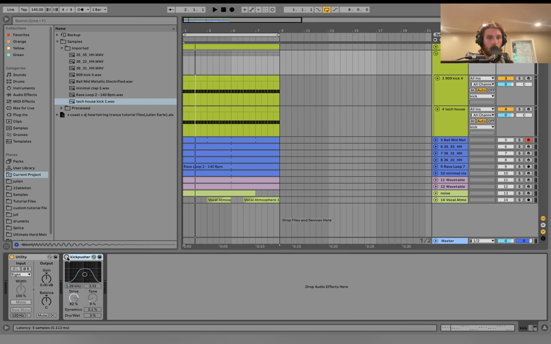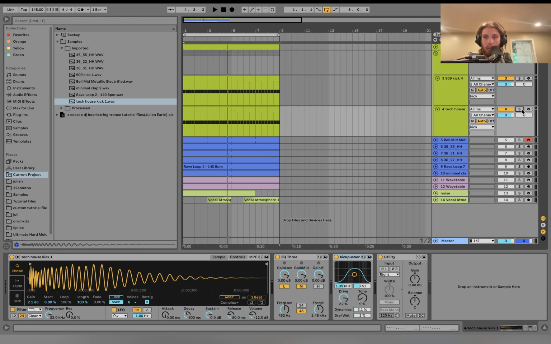Check out without it. And then with it. You can see if you put this on just a little bit, it'll really push your kick as much as you need.